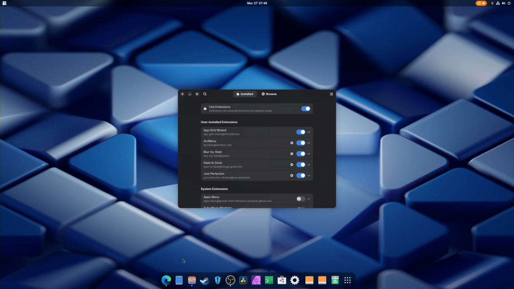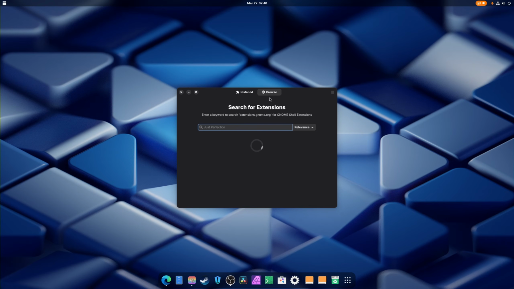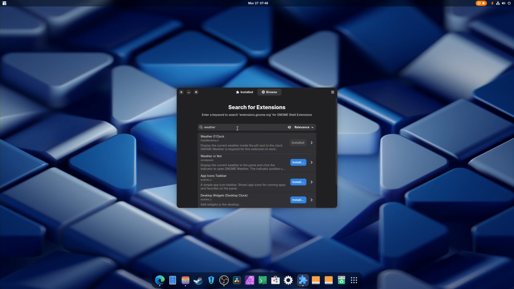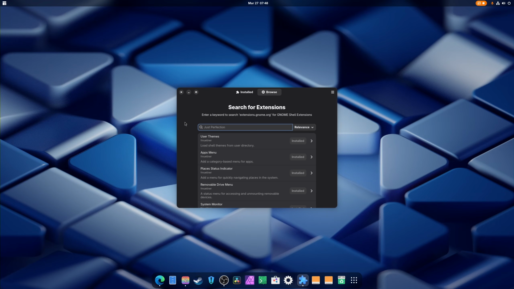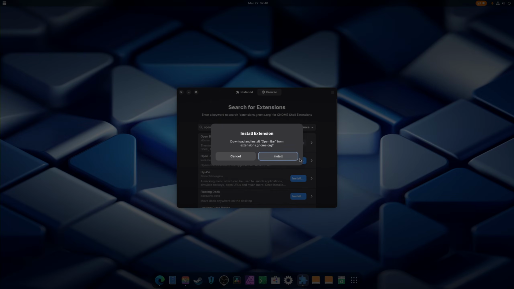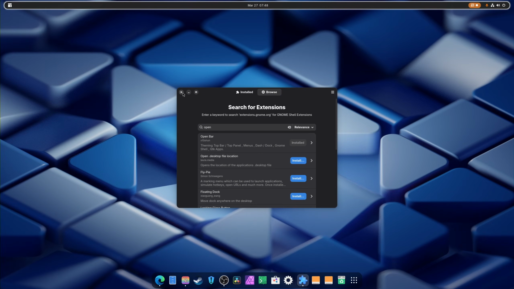Go back to extensions. We need weather. Excellent. And the next thing we need is Open Bar. Well, we don't need it, but it just looks better with it, you know. There we go.